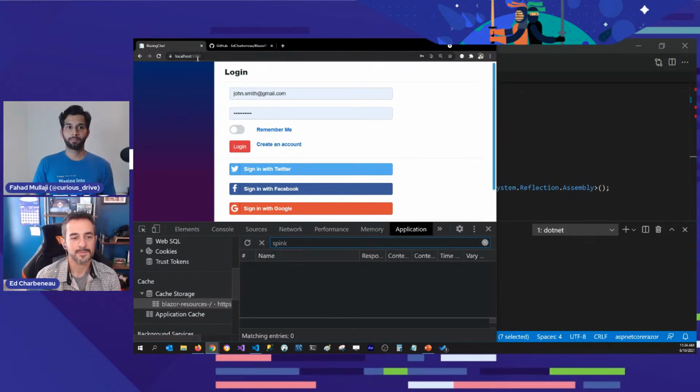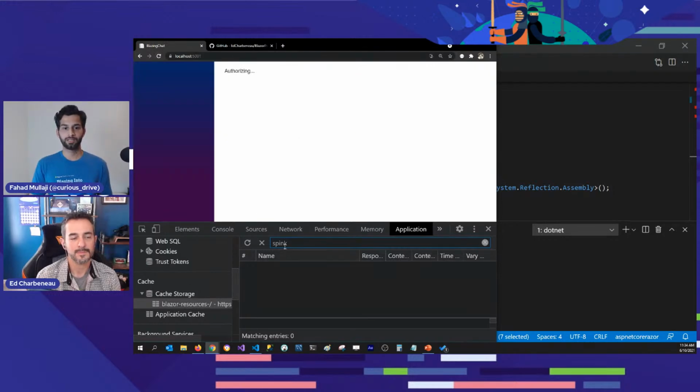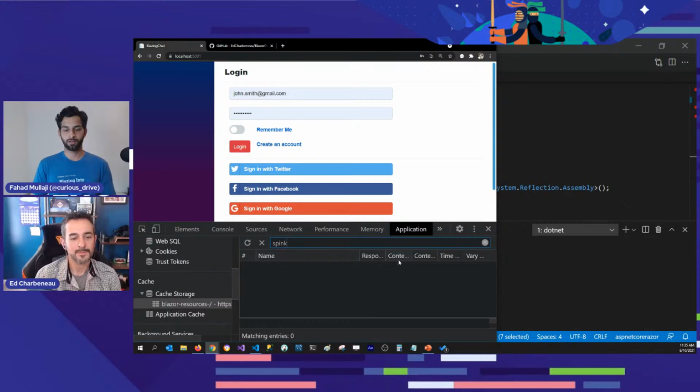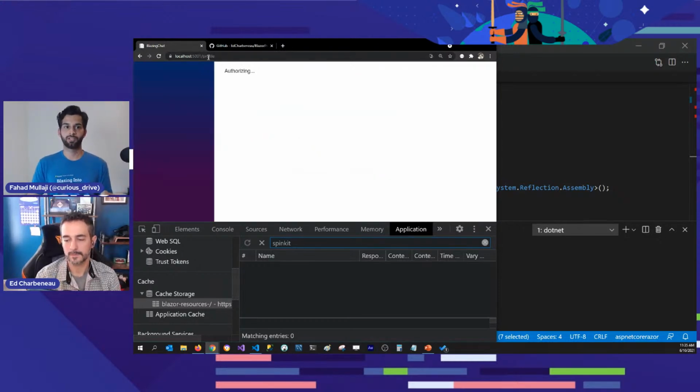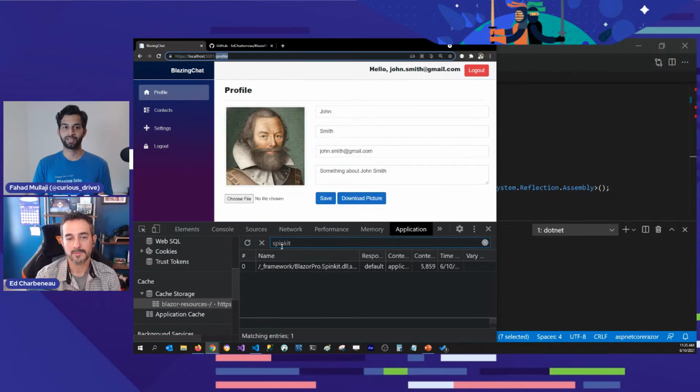Okay, now I am on the login page and I'm going to refresh, and you can see that I am in the cache storage. Whenever I look for spin kit, I don't see it because that DLL is not loaded right now. But when I log in, it will navigate to the profile page and load that spin kit, and then use it to show the spinner on the profile page. It's pretty awesome because it loads that DLL and then uses it. It knows the sequence in which it should handle all those things. It's pretty impressive, and I really like it.